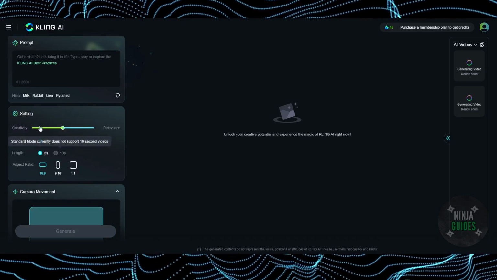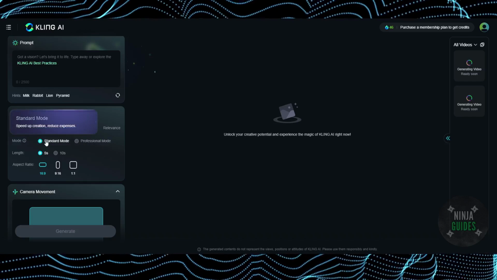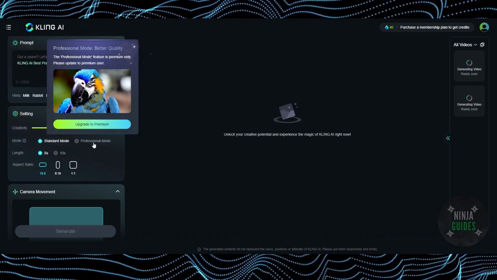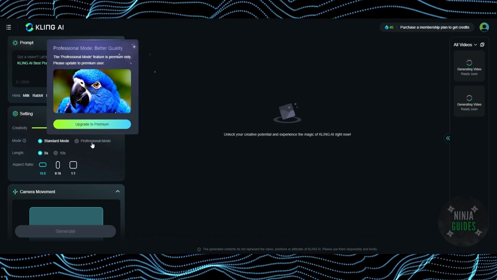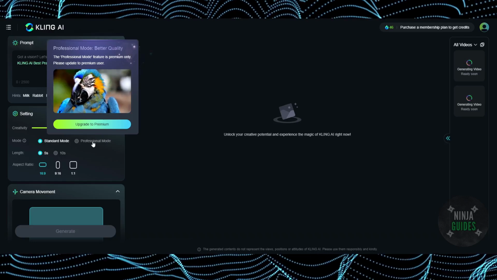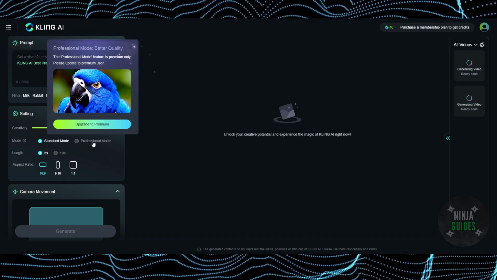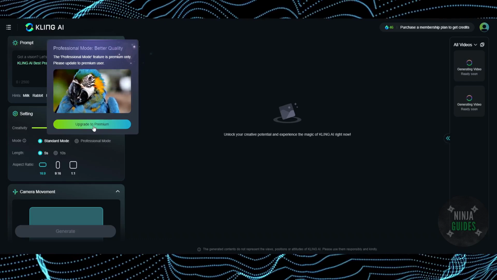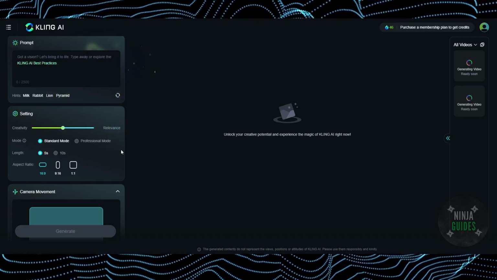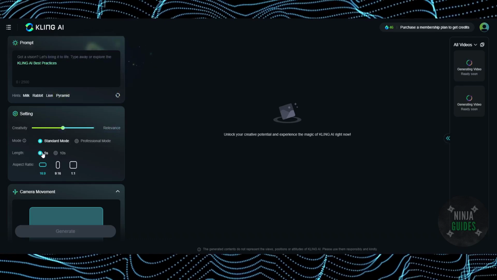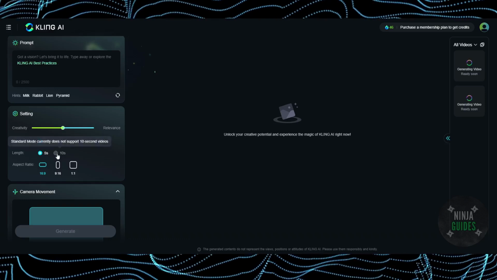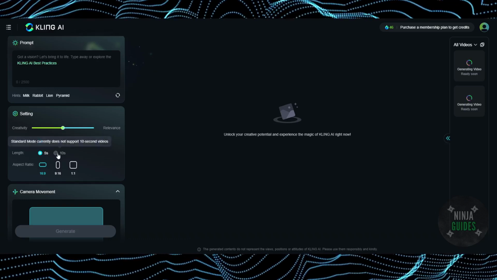And second thing is they have two modes. As you can see, this is a standard mode and this is the professional mode. This is the difference between standard and professional mode. However, the professional mode is paid. If you want to get the professional mode, just click on this upgrade to premium, pay for it, and you will have access to that. And then you can generate 5-second videos or 10-second videos. Again, 10-second videos are only for professional mode.